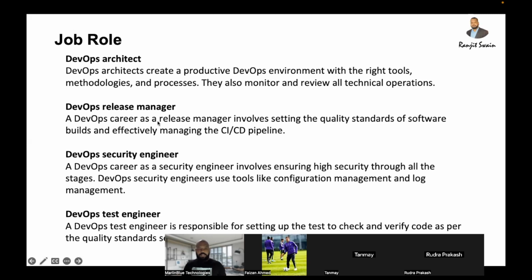Okay. So the DevOps release manager role involves setting the quality standards of software builds and effectively managing the CI/CD pipeline. The security engineer role involves ensuring high security throughout all the stages. The DevOps test engineer is responsible for setting up the tests to check and verify the code as per the quality standards. Sometimes a DevOps engineer does all these roles also.